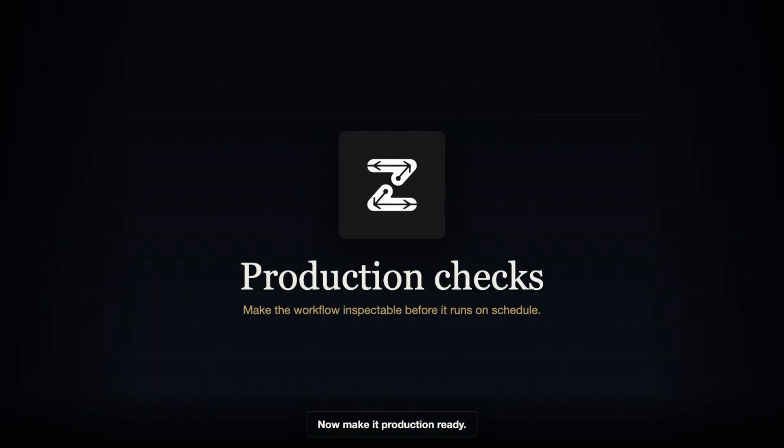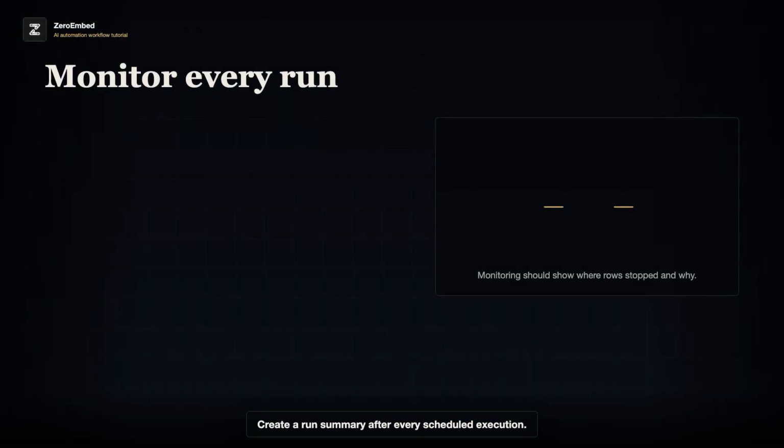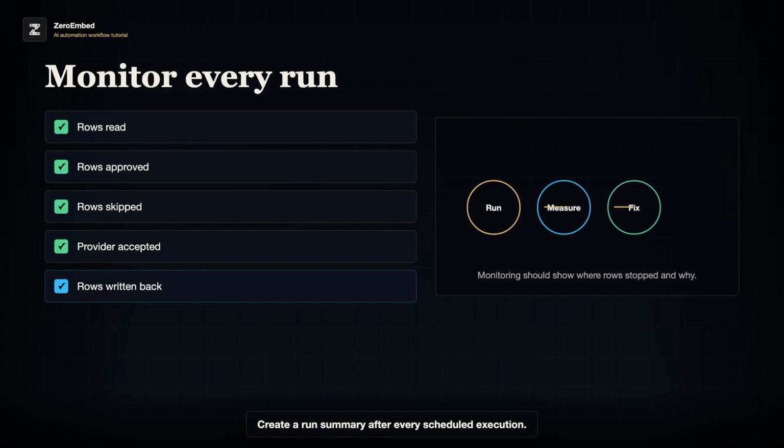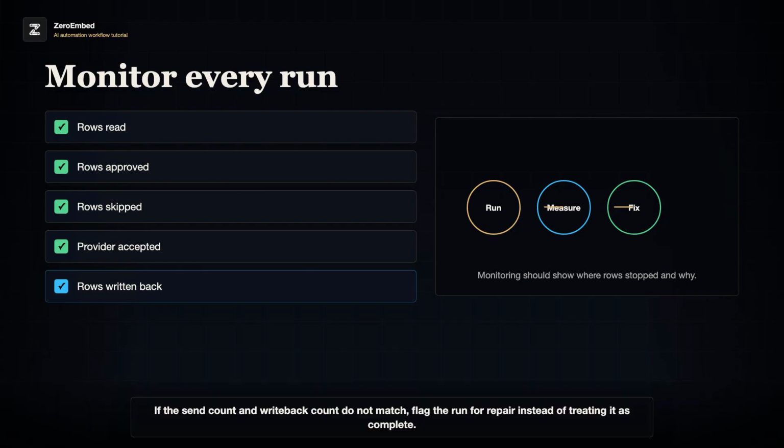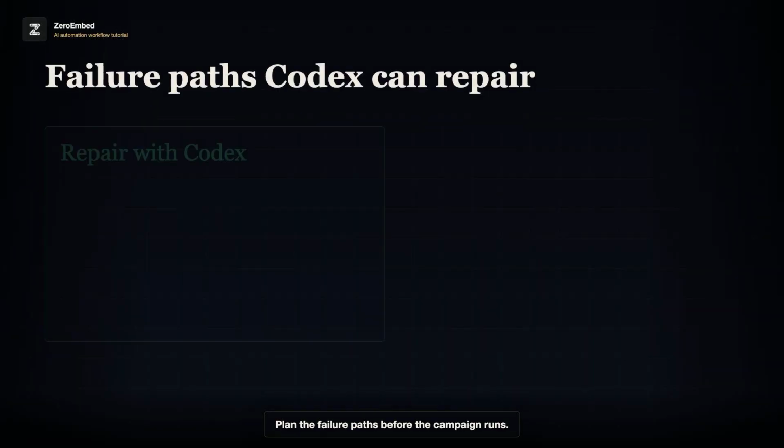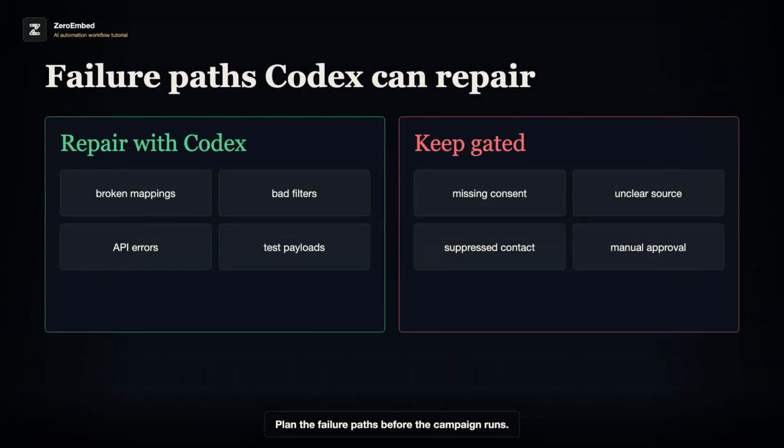Now make it production ready. Create a run summary after every scheduled execution. Track rows read, rows skipped, rows approved, rows sent, rows failed, and rows written back. Have n8n, Codex, or a small monitor check the summary after the scheduled time. If the send count and write back count do not match, flag the run for repair instead of treating it as complete.